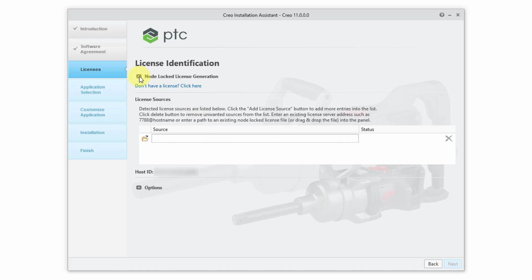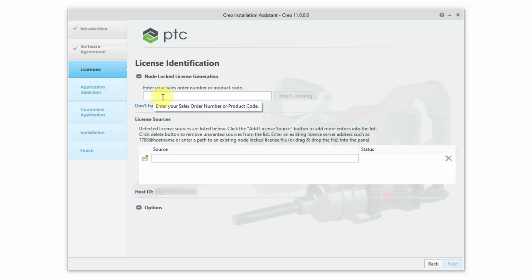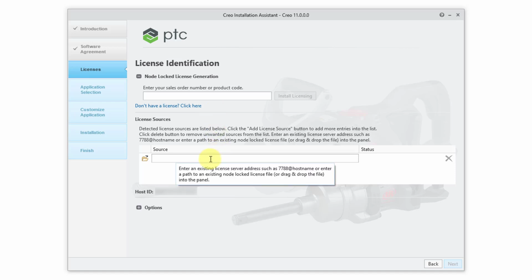There is a plus sign that you can expand if you want to generate a license file using a sales order number or product code. But here we have our field where we can enter in an existing license server. And the port number is usually 7788. And then you would use at and whatever license server you would be using to get your license. But I'm going to select a license locally. Let me hit the open button.